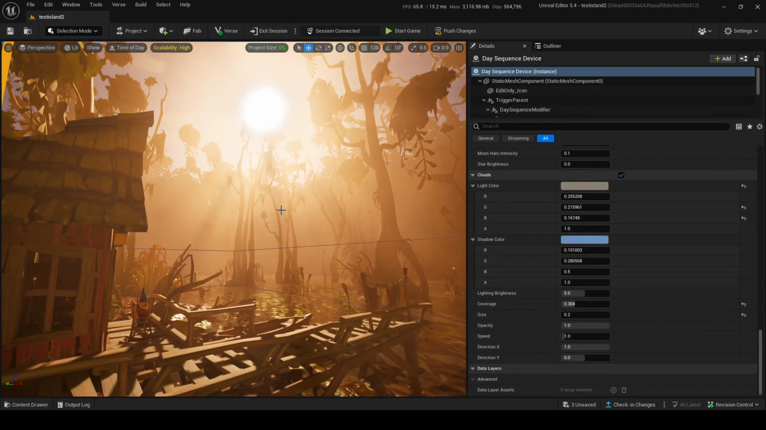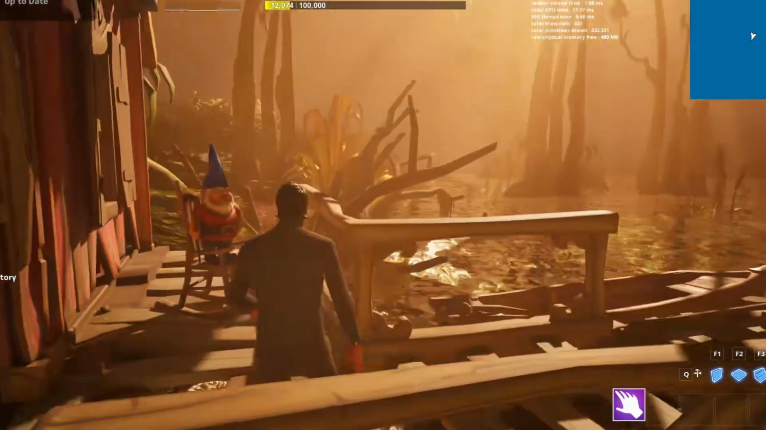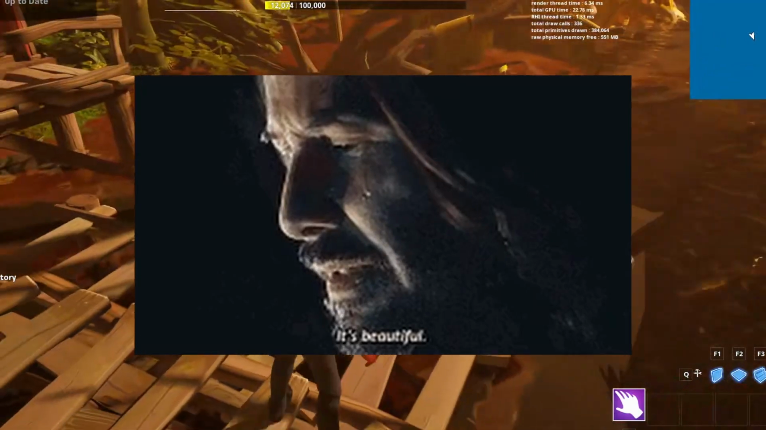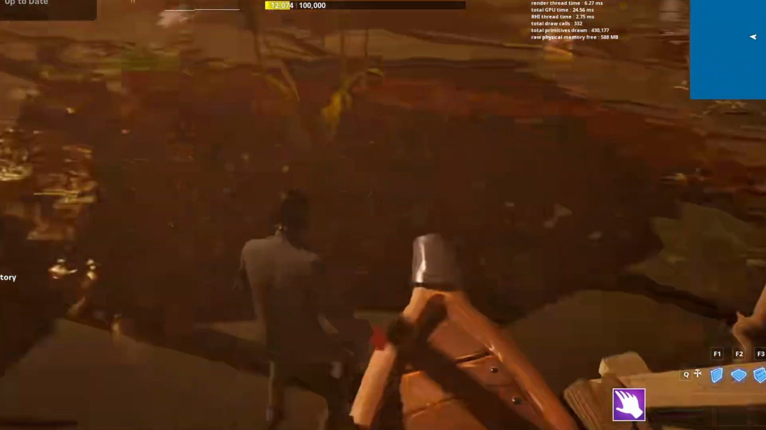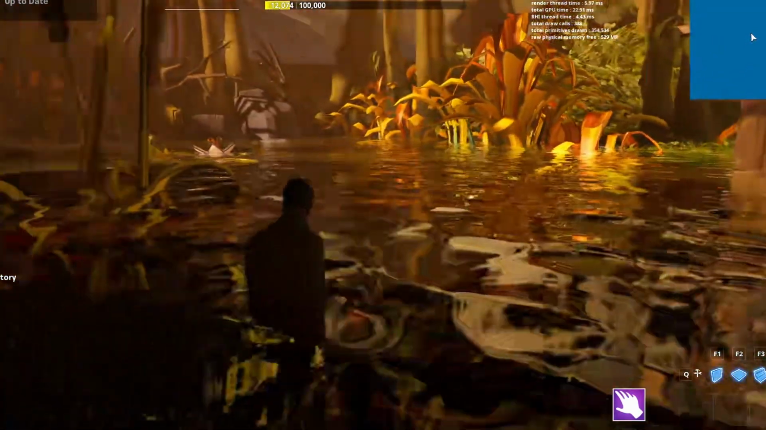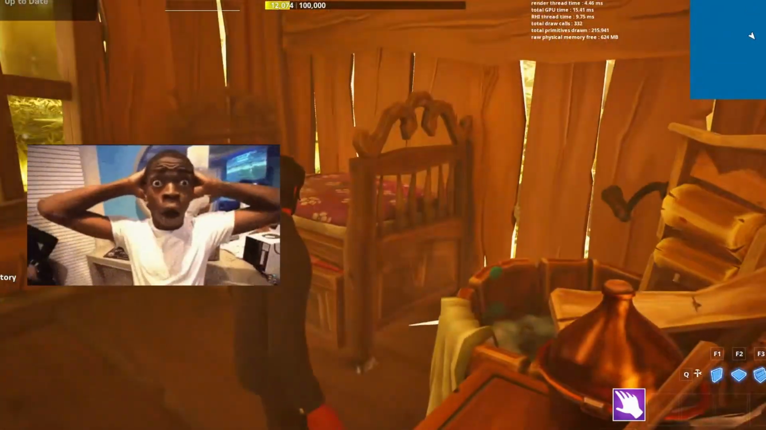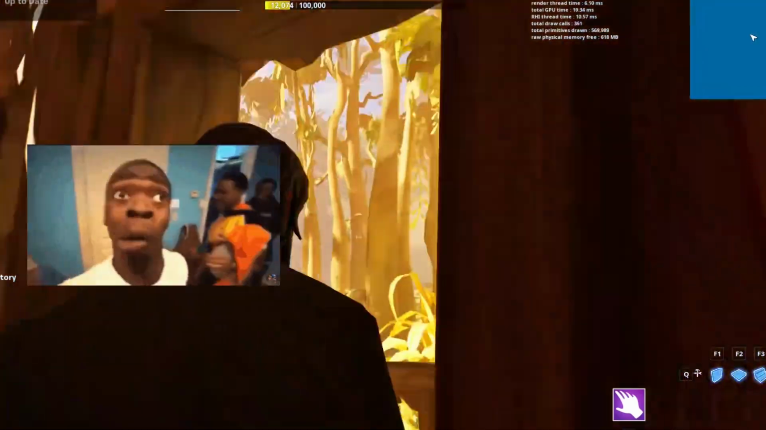So let's go check it in game. And voila! Look at this. Oh my god. I'm crying. This is so beautiful. It's so beautiful. That little boat right here. The water looks amazing. You can obviously go in the water. Then over here, you can see we got all of our stuff inside his house. Looks quite nice. All the nice shadows.